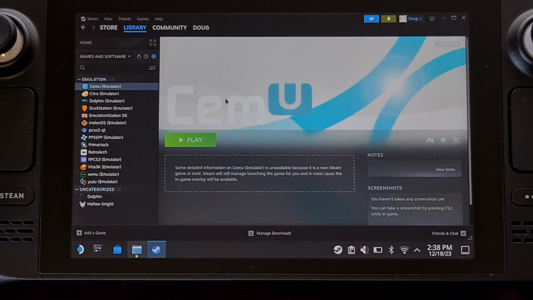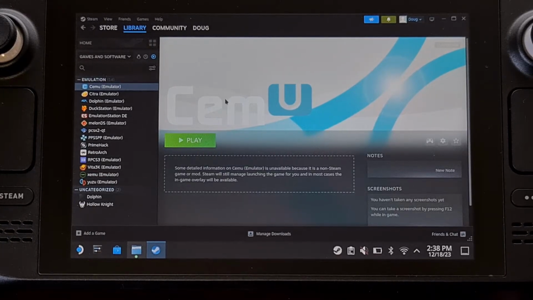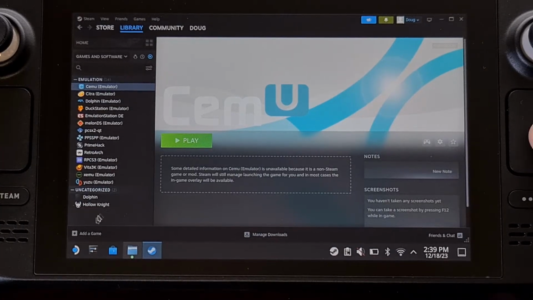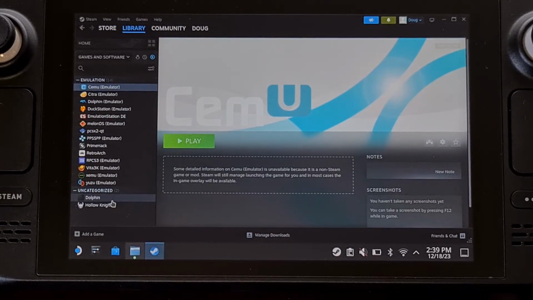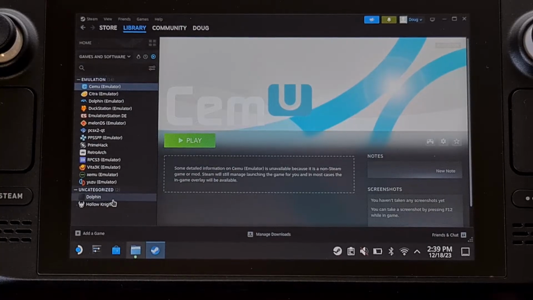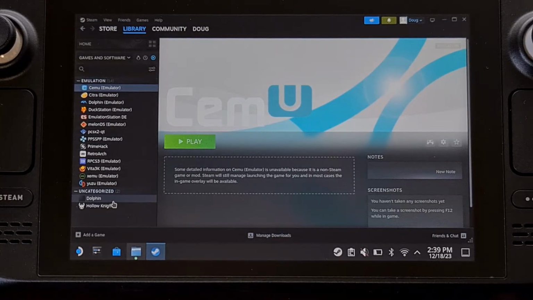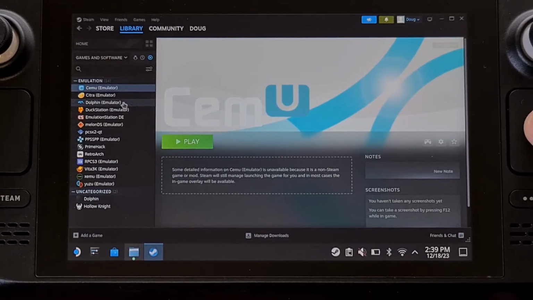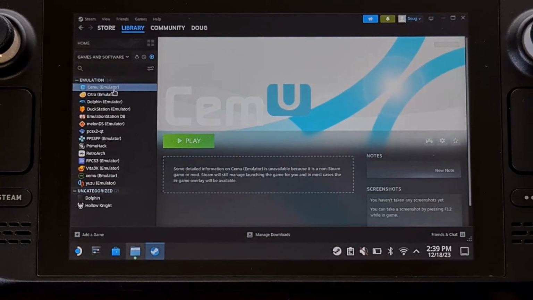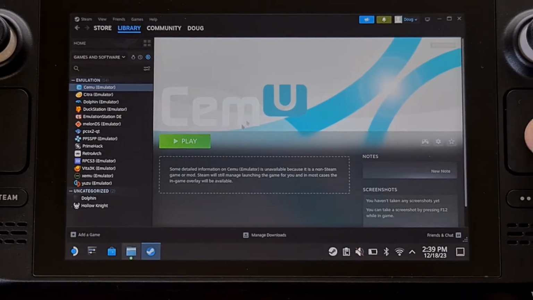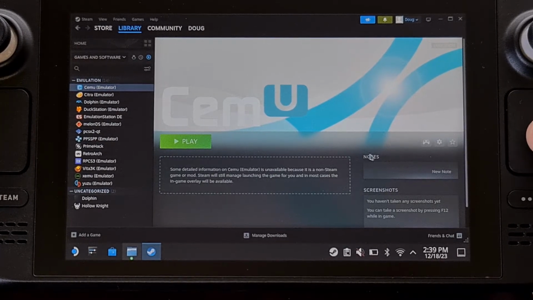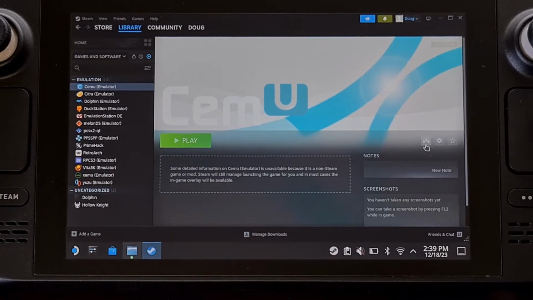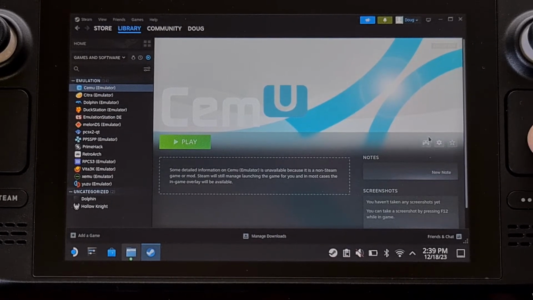If you haven't added Cemu as a non-Steam game, now is the time to do so from here. And we want to do this because we want Cemu to leverage the built-in controller feature of Steam and the Steam Deck. So after you have added Cemu here, we're going to click on it to bring up the page. And we're actually going to check the controller layout first. So we're going to click the controller icon on the right side right here.